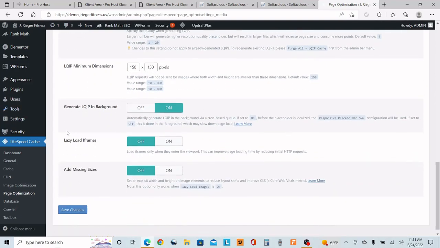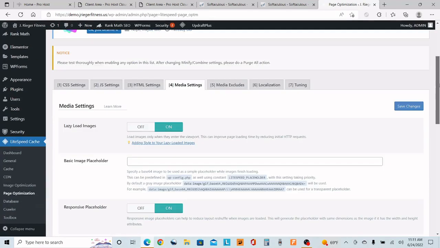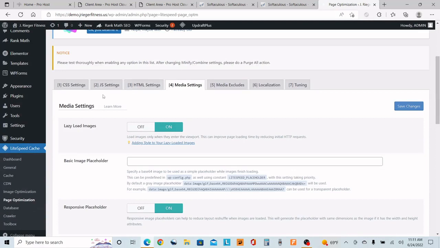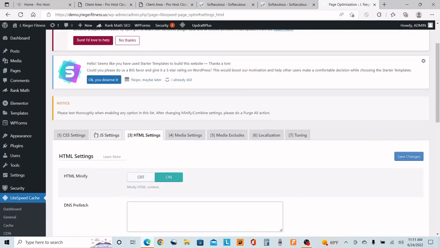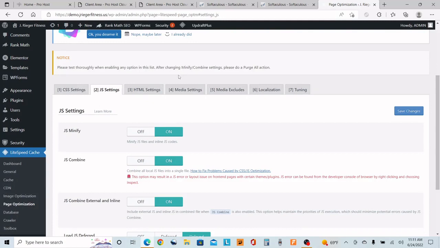Okay, is there anything else here? Lazy load iframes. This is one, and missing sizes, yes. I click them on, but I've had to pull them off because I think these are the ones that, I can't remember exactly, it was either these settings or the settings on the other page we already did that was messing with my mobile devices, and it wasn't allowing the website to load correctly on mobile devices. So if it's doing that, you might have to come back. It was under JS or media settings.